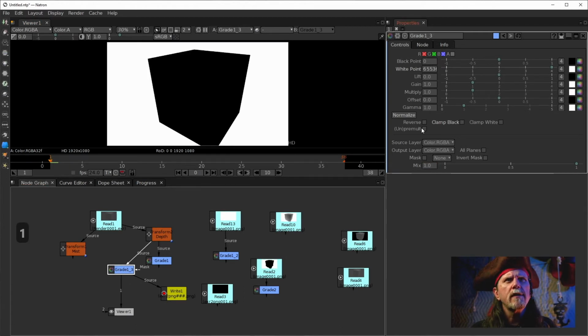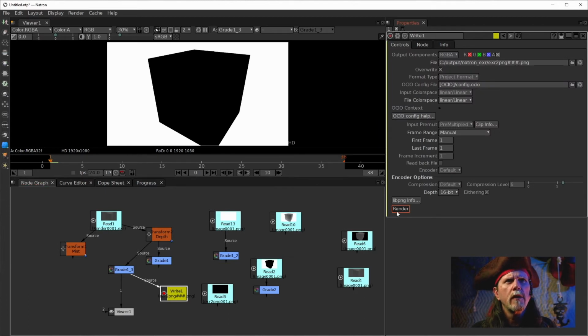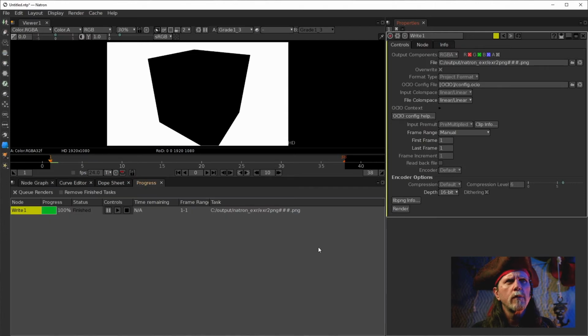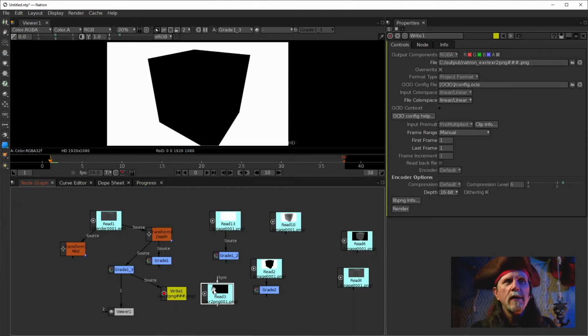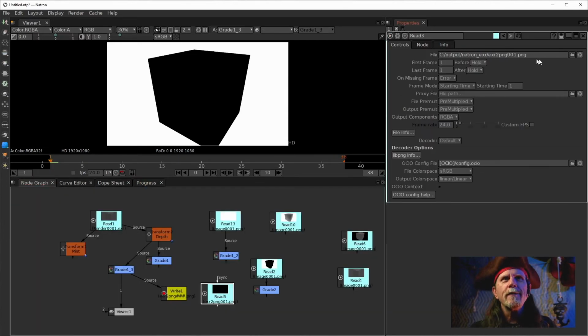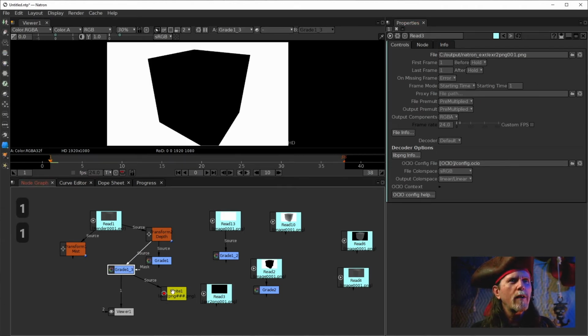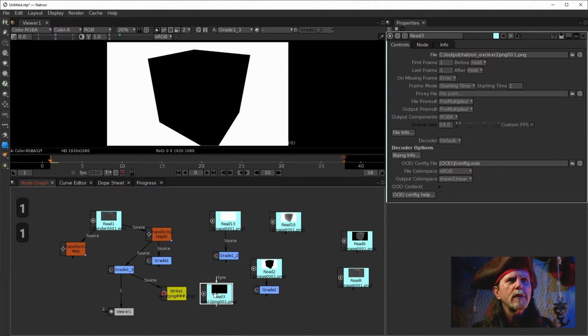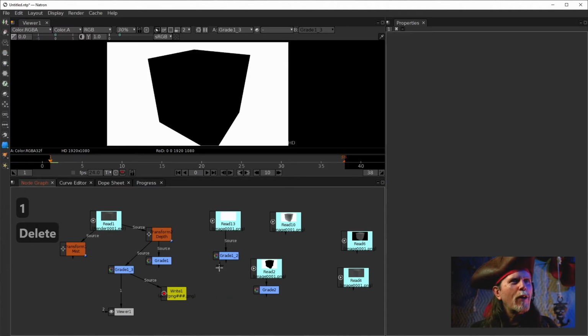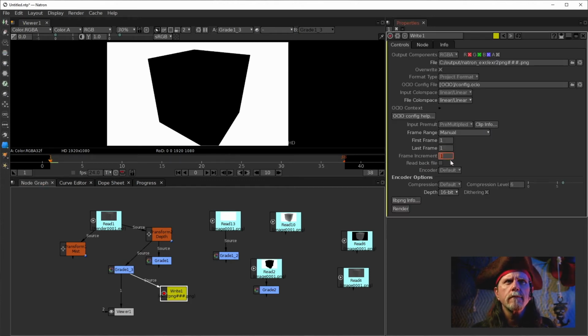Let's try this. Let's clamp the black. Try rendering this. One more time. This was working earlier. Oh, Natron, Natron, Natron. Why are you giving me lip? Oh, I'm getting lip big time. 16-bit. We got that set.